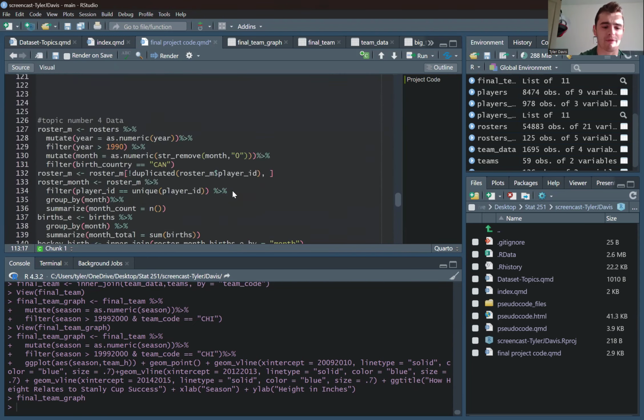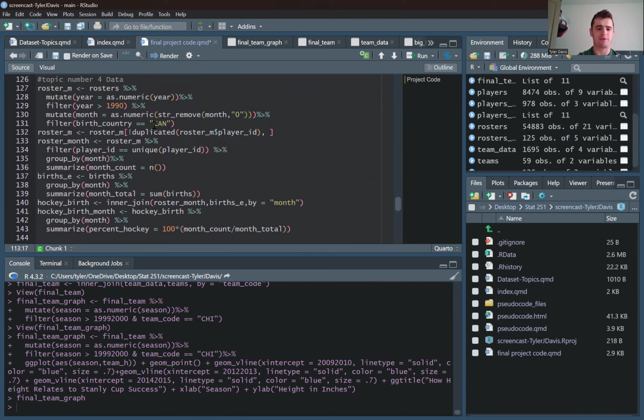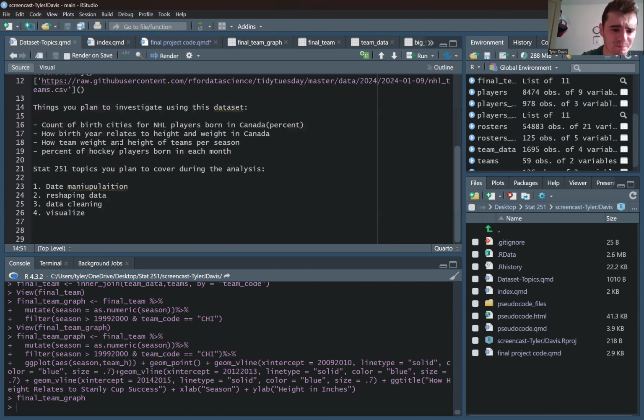Now, topic 4. Let's look into what topic 4 is going to be looking at here. Percent of hockey players born in each month. Wow, that's kind of a cool thing to look at. So let's dive into that and see what we can actually discover.